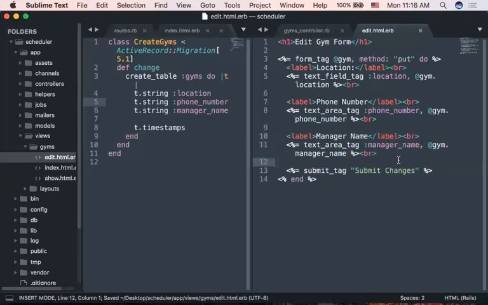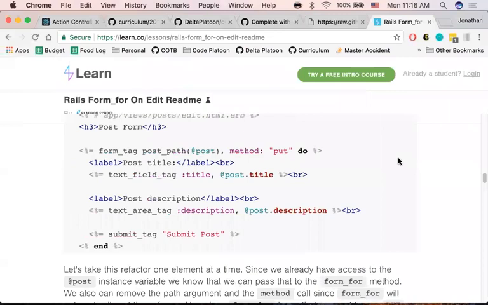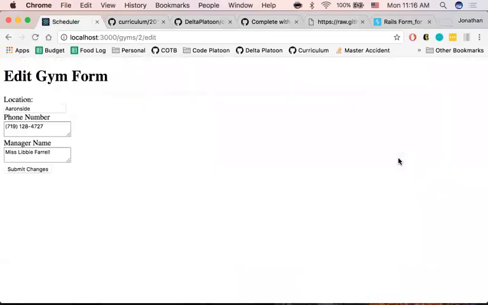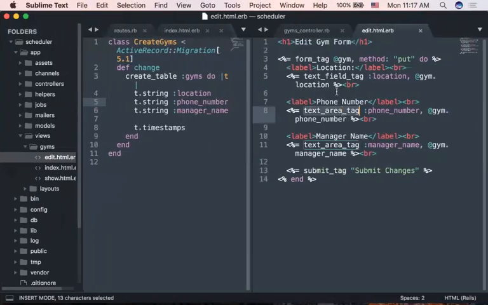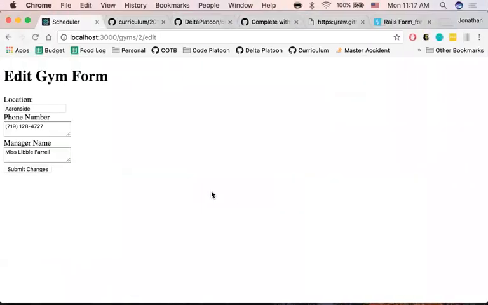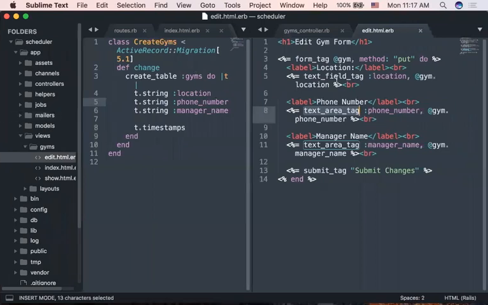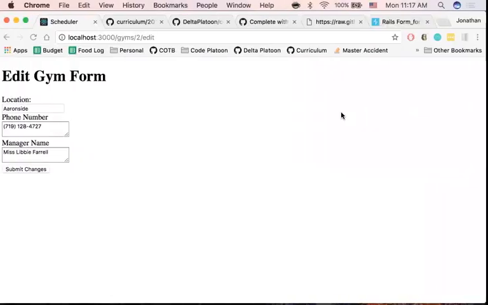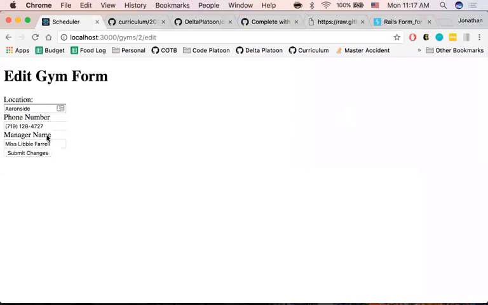Let's see if this does anything. So if I go back to this first one, I refresh, I go to edit, and it looks like it works. So I have an edit gym form, there's a location, phone number, and manager name. It doesn't look like I probably need this gigantic text area. If you notice, there was a difference between the first one and the next two in terms of how large the text box is. So what was the difference? You said one says text field and the other one's text area. Yeah. So I'll just replace these with text field. Refresh, I have all of these and submit changes.